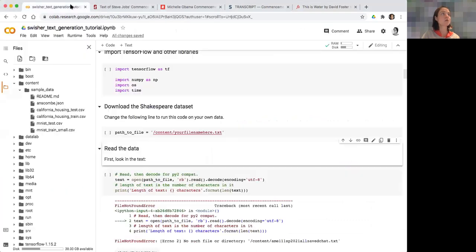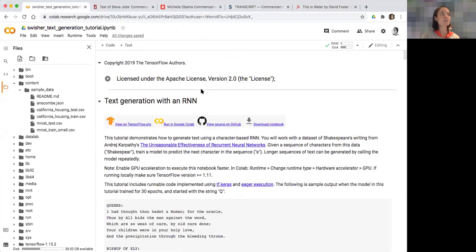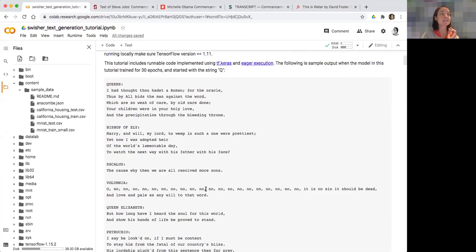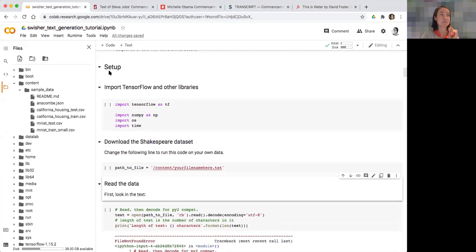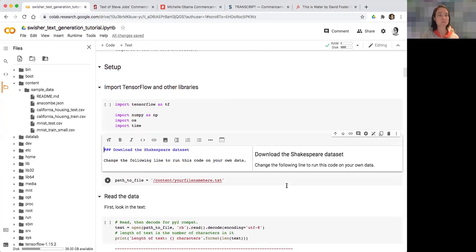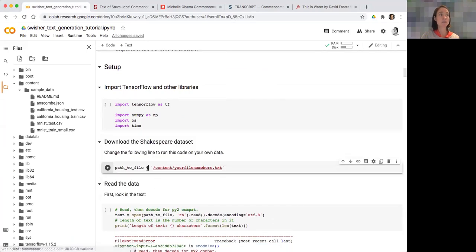Okay. And we'll come back now to our text generation. So I have not changed anything from the default, from the link that TensorFlow has provided, except that down here under setup, where it says download the Shakespeare dataset, I've changed the path to the file. So for here, what we're going to do is upload our own.